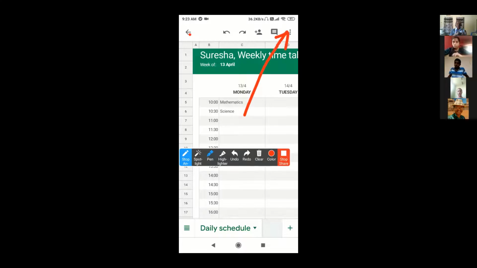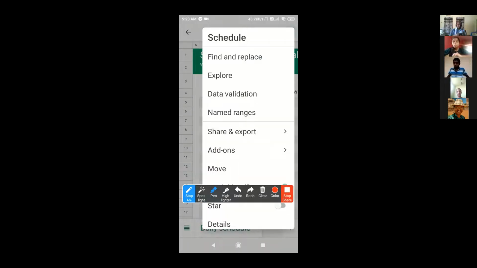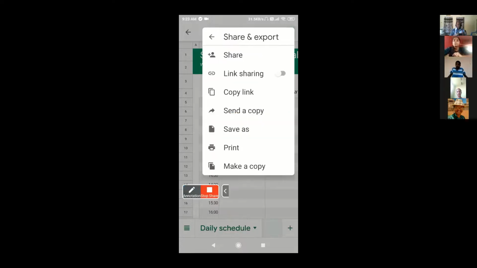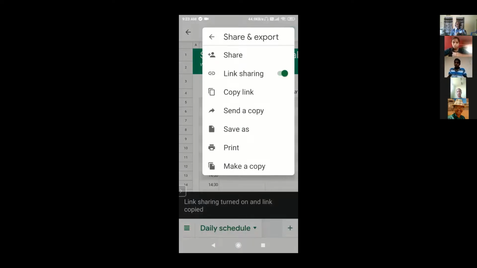Okay, see, you have to click this one now. Can you see these 3 dots here? Yes, sir. Okay, when you click on it, you have to select this option. What is that option? Share and export. Once you click on share and export, to enable link sharing, you have to click that one. Otherwise the link will not open. See, once you click on it, that menu will go up. Now see, link sharing is enabled.